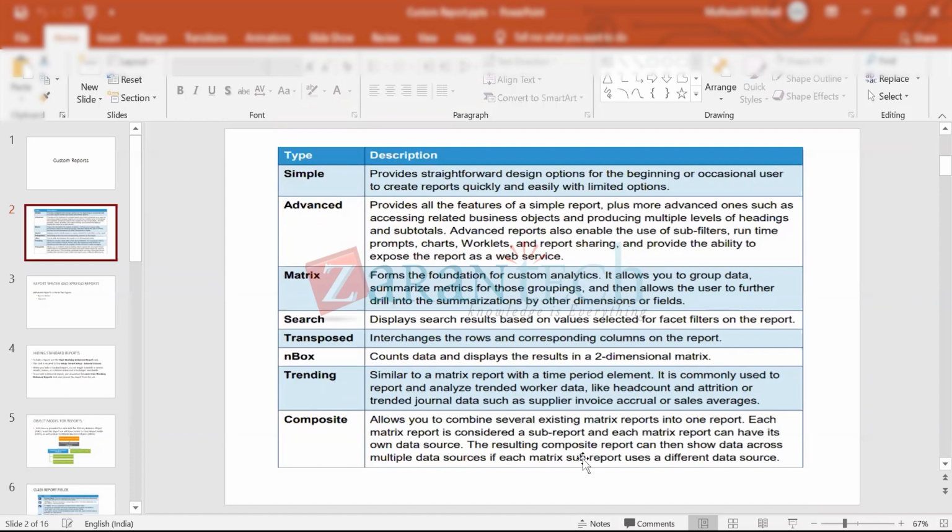Transpose is nothing but interchanging the rows and corresponding columns of the report, just the vice versa of the matrix report. I'll create and show you one search report. It is also quite simple. In the search report, we saw facet filtering and advanced report, right? The same thing will be there in the search report.